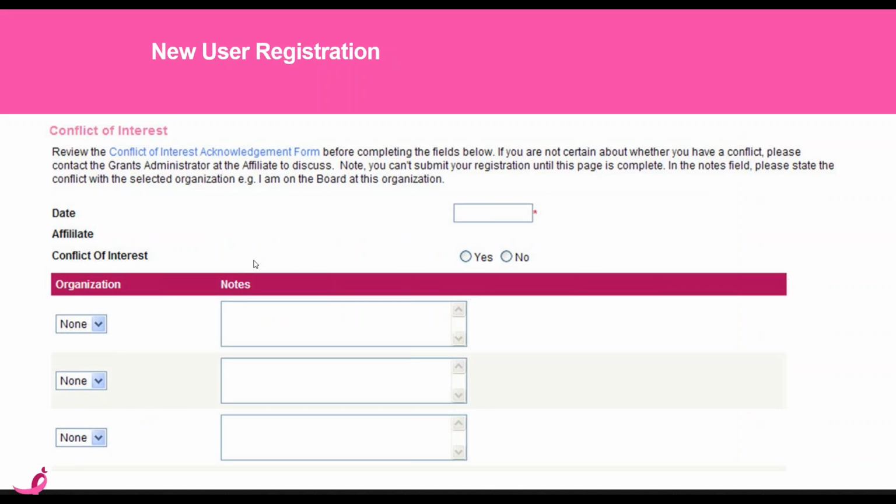Then it will take you to a conflict of interest page. Because this is a slide, it's not active, but in the system there is a link here to the conflict of interest acknowledgement form. It walks you through what is a conflict of interest, as well as the code of ethics for reviewing. That will give you a sense of whether you need to report a specific conflict of interest. The date should be today's date, or the date that you are in the system, and then you'll note whether you have a conflict of interest or not.